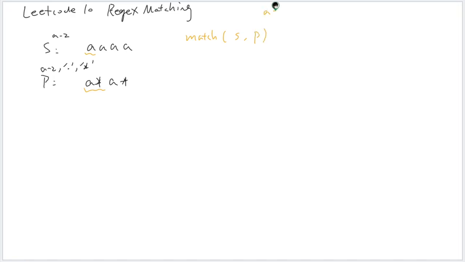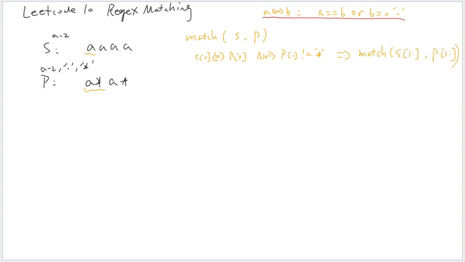And we define two characters A and B that match each other when either A equals B or B is the dot character. So the first scenario we want to consider is when the first character in string S matches with the first character in string P, and the second character in string P is not the star character. This enables us to recursively call the match function with string S and string P by skipping their first characters.